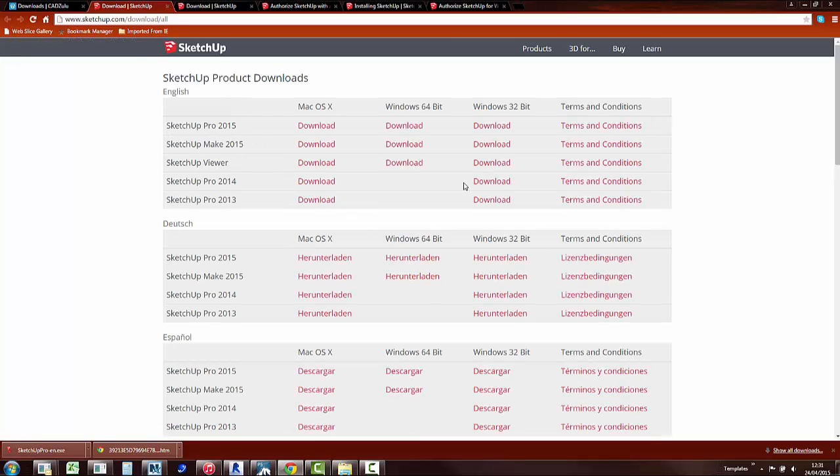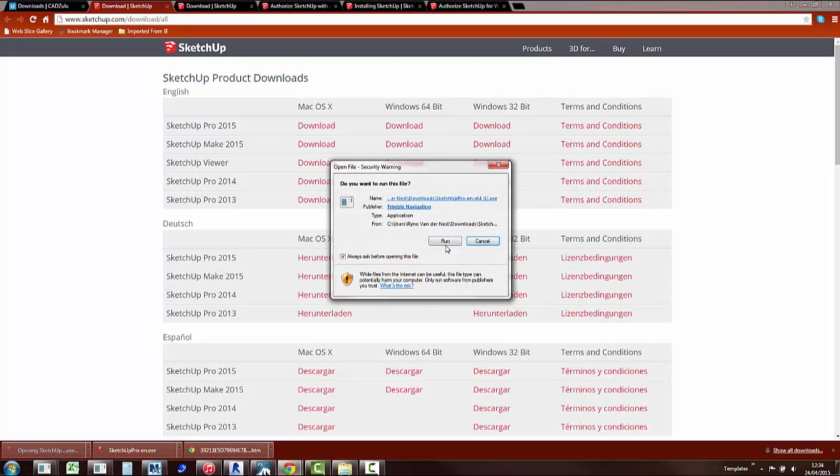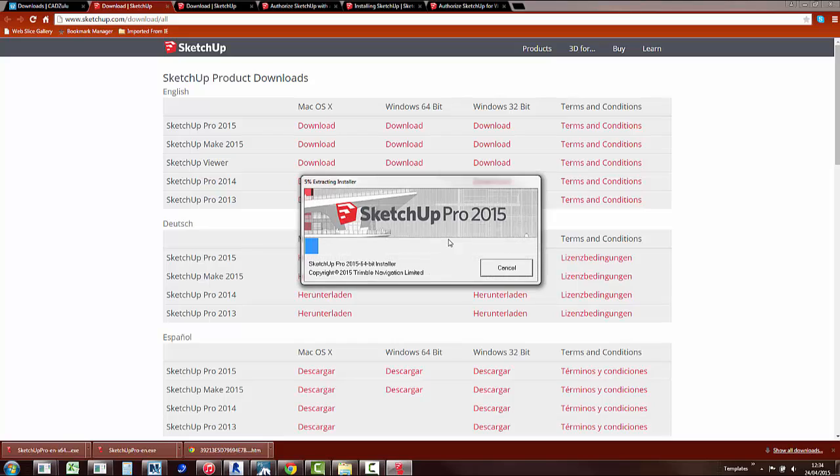There's SketchUp Pro. I'm going to go for the 64-bit, so I'm just going to click on download for that and let it run on the bottom left hand side. Alright, looks like that's downloaded. So if I just click on the exe file over there and I'm clicking on run, that should install SketchUp onto my machine. Also remember that this is a standalone or a single user license.